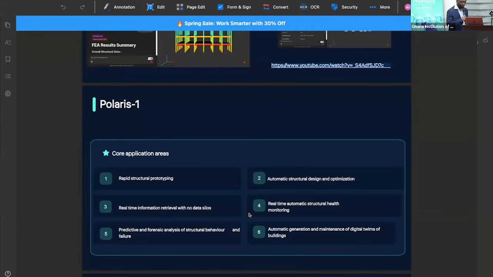Then there's real-time information retrieval with no data silos. This is extremely key. It's incredible how much productivity loss comes from data silos. Imagine you're on a team and there's a senior engineer, he has all the knowledge in the world, but nobody can access it. It's no longer useful at that point, right? You want it available to people on demand. And once everything is in Polaris, anybody can access it. The collective intelligence of the system just goes up exponentially, and it's a win-win for everybody.